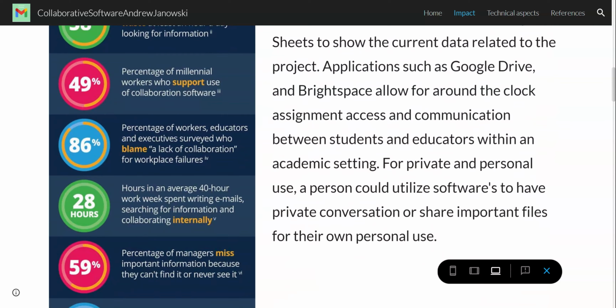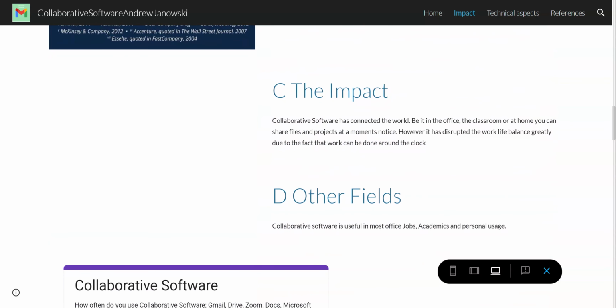So, to our next part, the impact. There's been a massive impact with collaborative software, with obvious positives and negatives. The negatives, because I just mentioned the positives, are things such as there being no more work-life balance. You are needed to be notified around the clock. Your phone's going off, your computer's going off, and there's no escaping it. And for the fields, you can use it in most jobs.